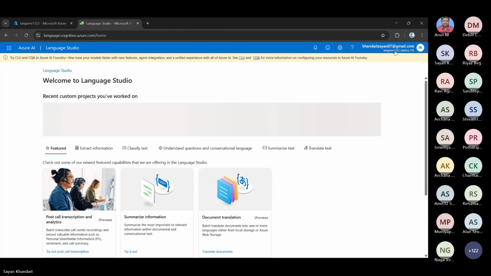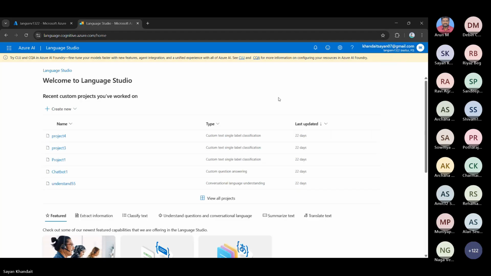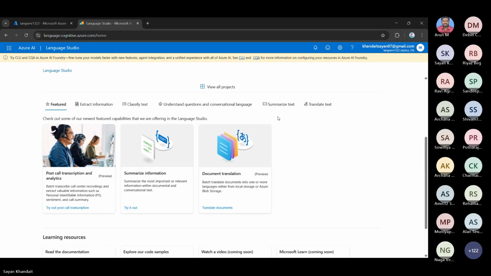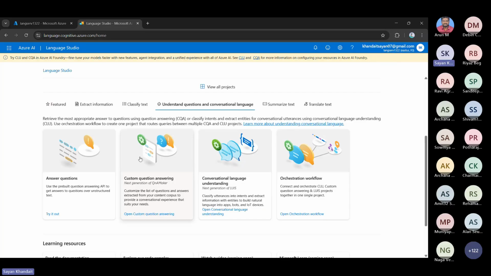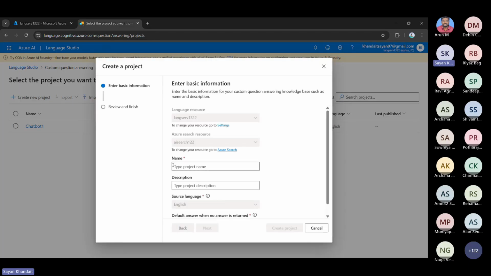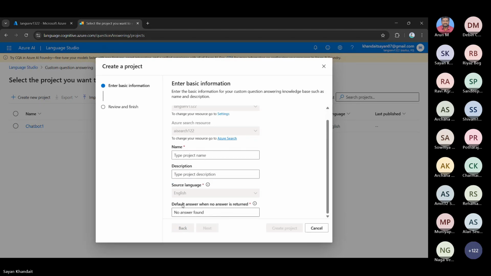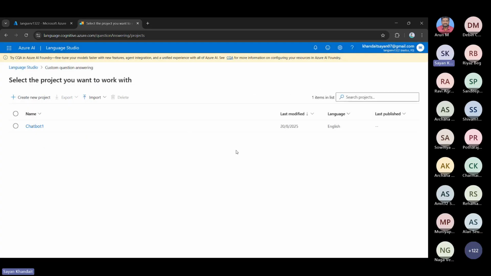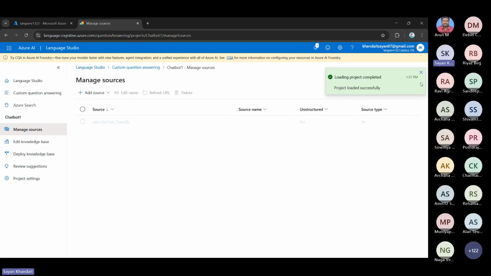That would be directly and perform these. For example, the answering chatbot and work with it. First thing you will have to do is create a project. While creating a project, the name of the chatbot, language, and a default answer value when no answer is found by the chatbot should be provided. Once these are filled in, simply click on review and finish, which will create a chatbot like this.